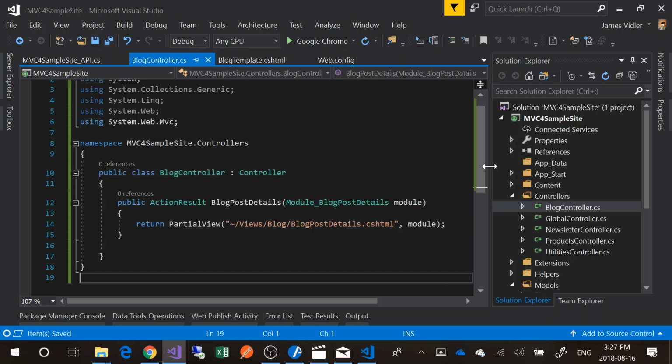For those of you that are familiar with MVC, there's not really a lot special going on here. This is really standard controller code. This inherits from a controller class. There's no special Agility controller or anything like that. The only thing I'll point out is that the action result BlogPostDetails has a parameter, Module_BlogPostDetails. That is actually the auto-generated C# class for your module. It's just prepended with Module so you don't get them confused with your content definitions.